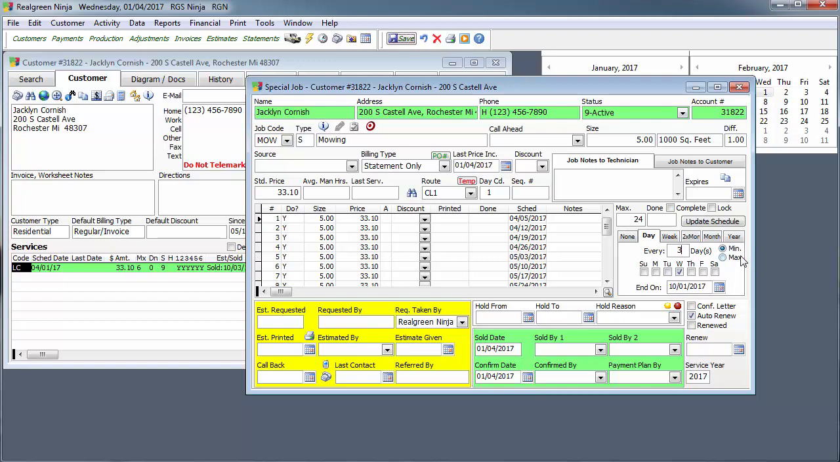Now, as far as minimum, maximum, minimum means it has to be a minimum of that number of days between the schedule dates. So it's going to go forward until it finds the next checkbox. Maximum means it's going to be the maximum number of days, so it's actually going to go backwards until it finds the next checkbox. Again, most people just use minimum.